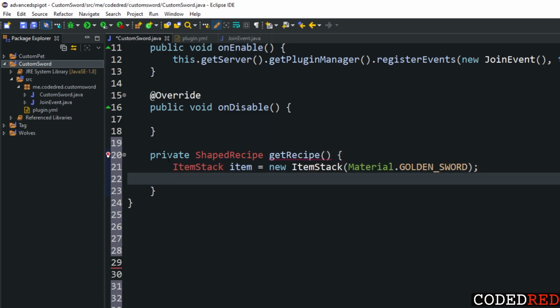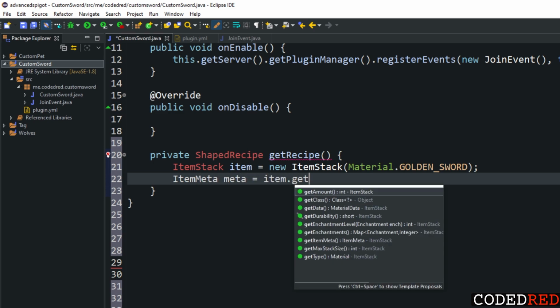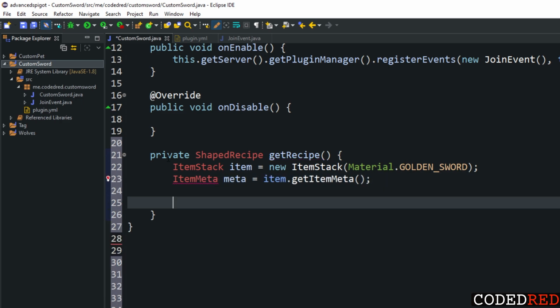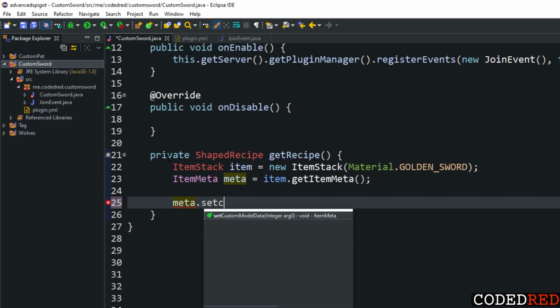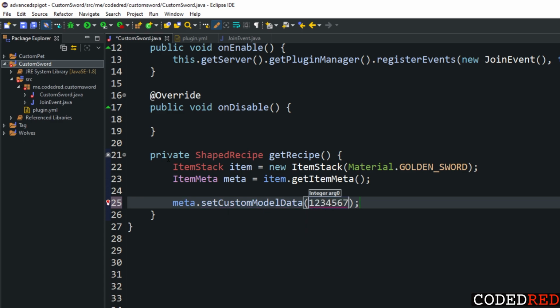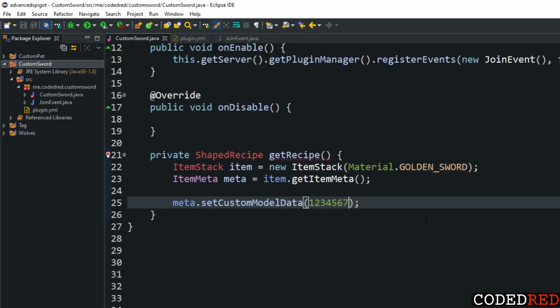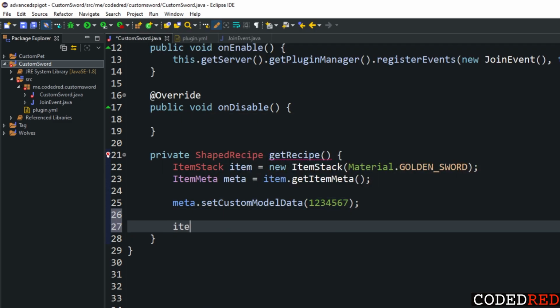Once you have that item created, let's go ahead and create the item meta. Call that meta: item.getItemMeta. And then in here is where we set that custom data number. So we're going to say meta.setCustomModelData, and our model ID is 1234567. That just refers to what we have in our golden sword JSON file, 1234567. And this can be whatever y'all want. Obviously 1 through 7 digits, y'all can do whatever you like. But once we have that set, let's make sure we do item.setItemMeta to meta.